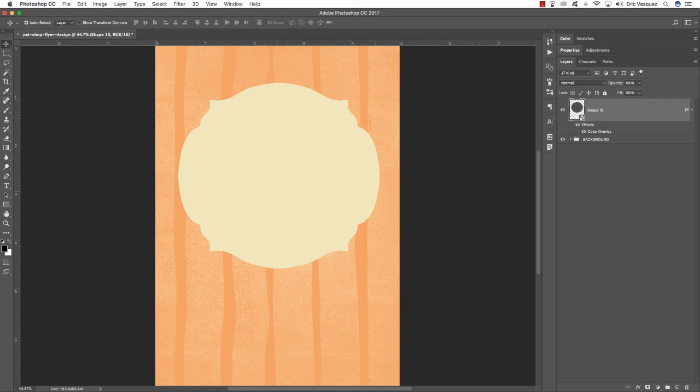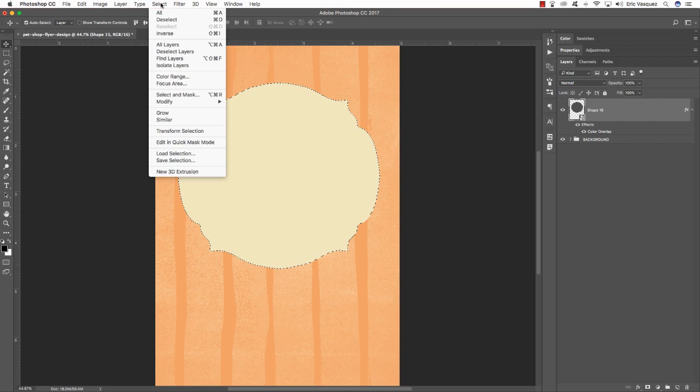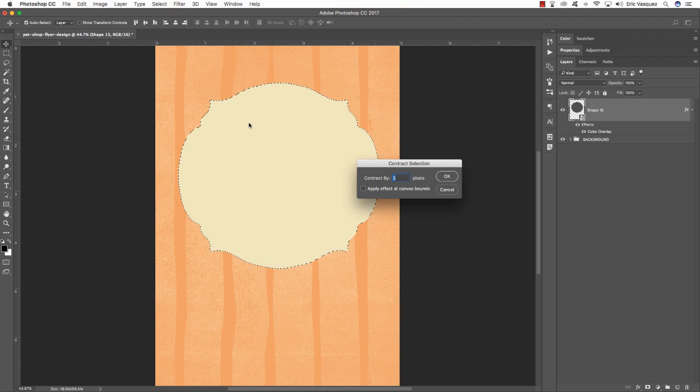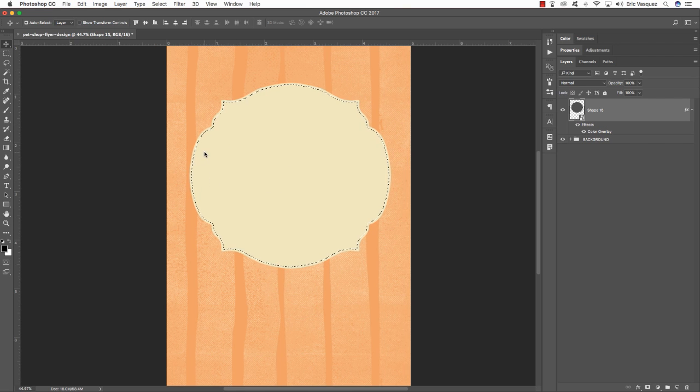Alright, so now I want to create another shape inside of this shape. So the way that I'm going to do that is to hold the Command key and click on the layer thumbnail icon, then come up to the Select menu and choose Modify Contract. Now I want to contract the selection by 10 pixels and then hit Enter. And you'll see that we now have brought our selection in.